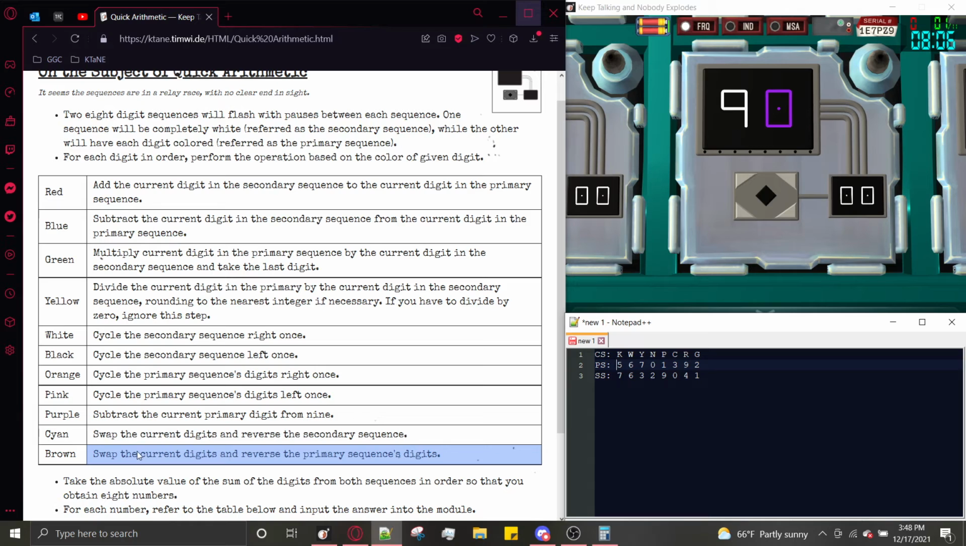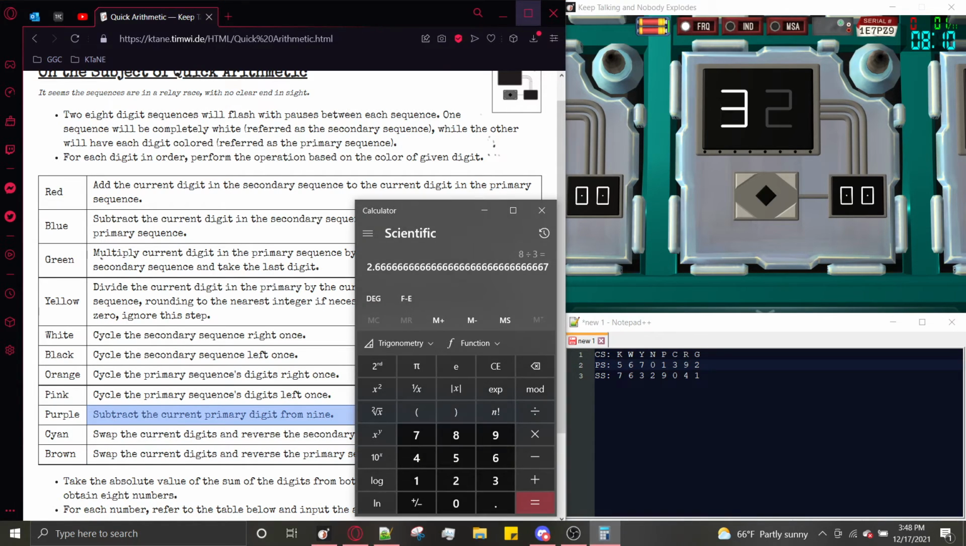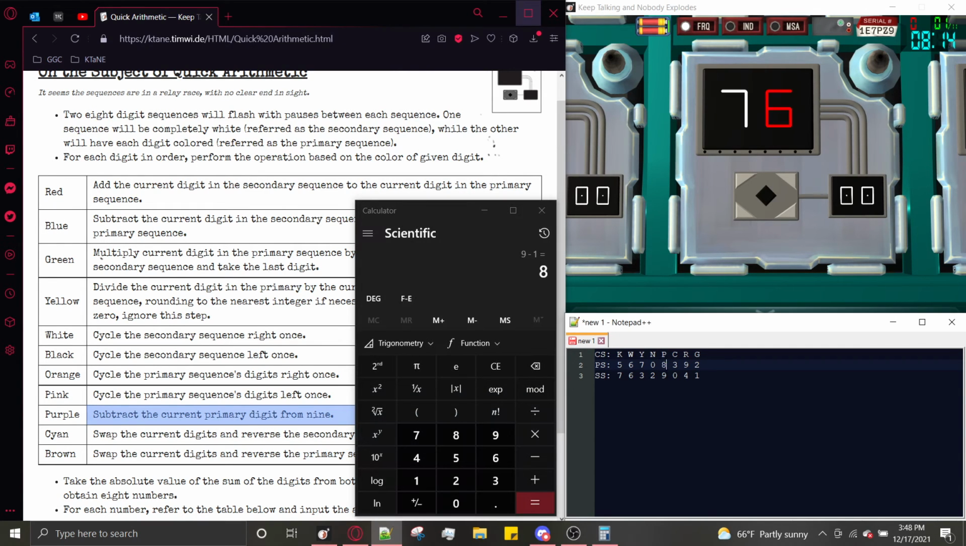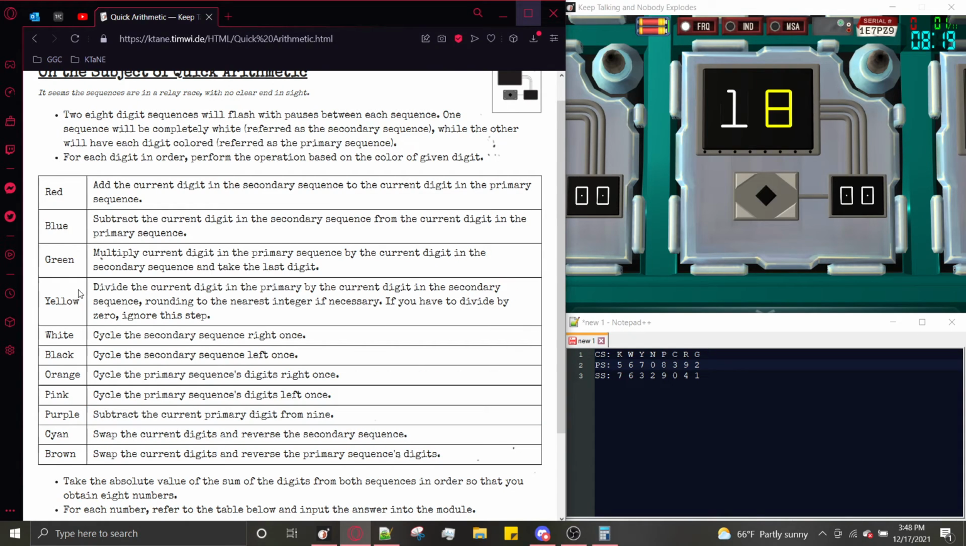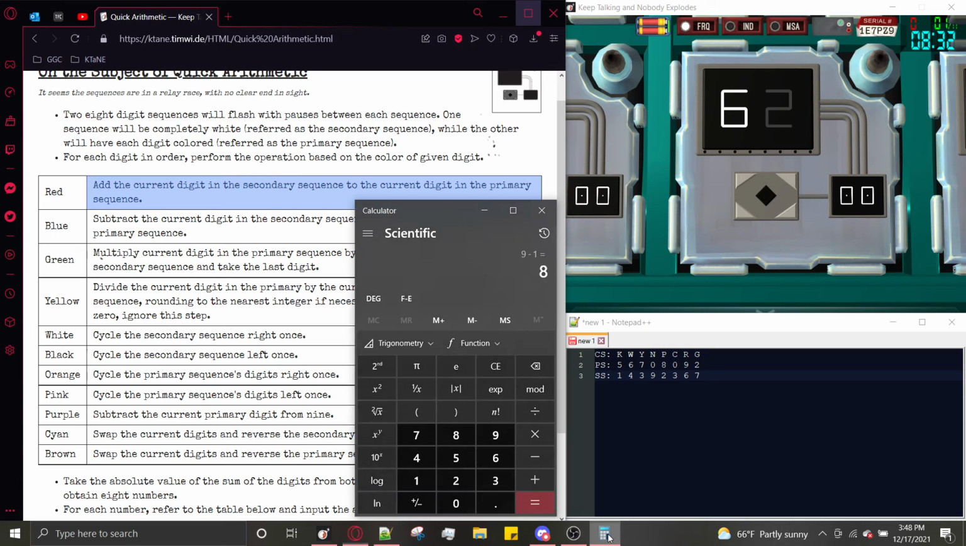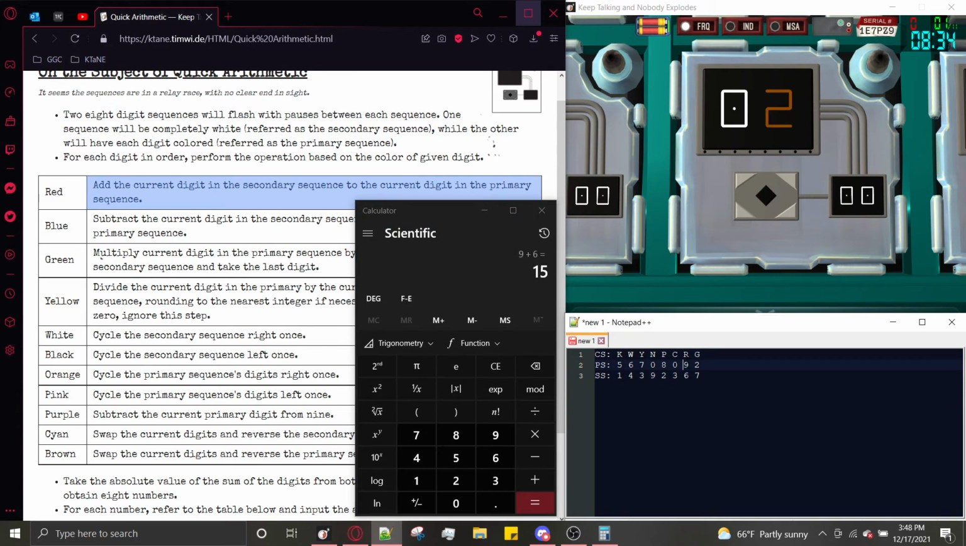Then we have purple. Subtract the current primary digit from 9. Okay, so 9 minus 1 is 8, and now we're replacing the primary sequence digit with the result. Next we have cyan. Swap the current digits and reverse secondary. Alright, we have 0 and 3, and we're reversing secondary. 1, 4, 3, 9, 2, 3, 6, 7. Next we have red. Add the two digits. 9 plus 6 is 15, so we're going to replace the primary with 15.